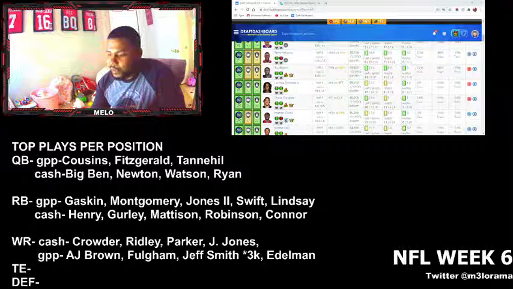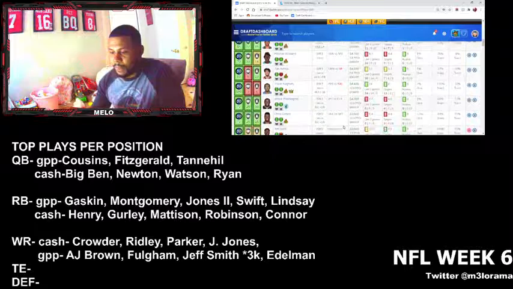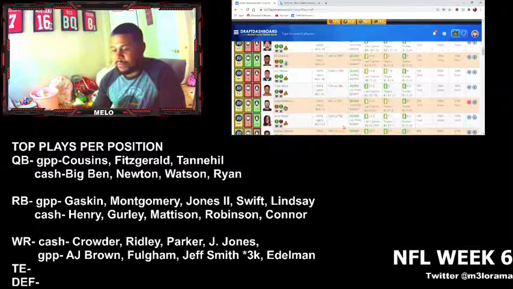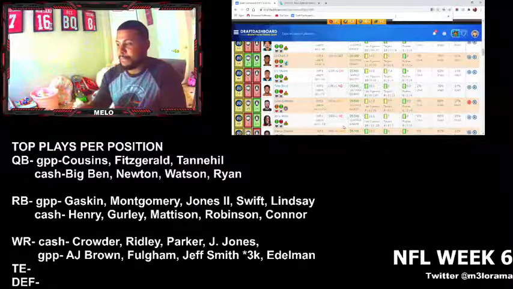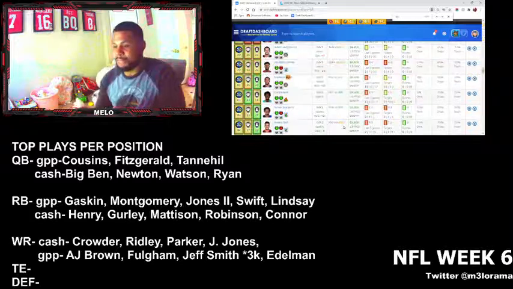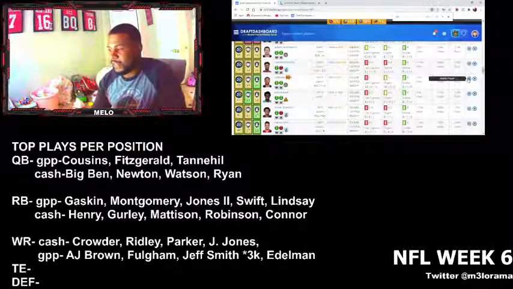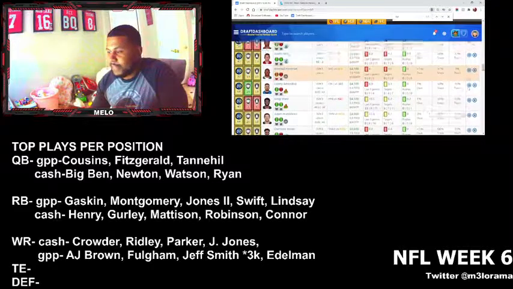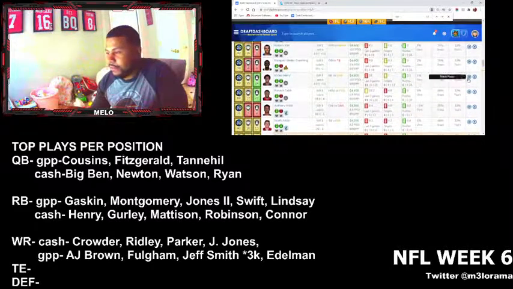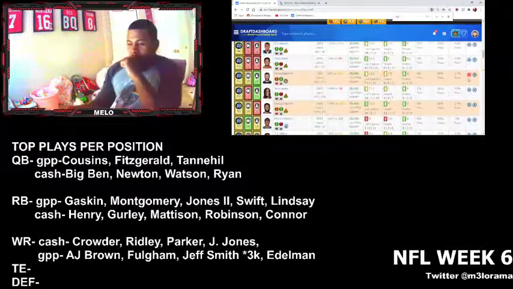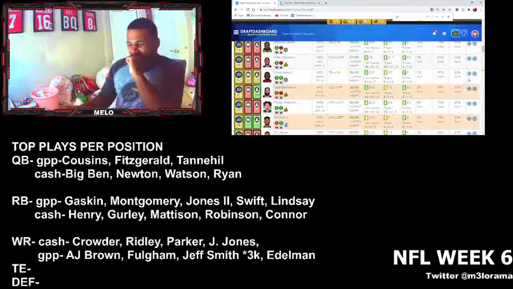Yeah, Demir Bird is definitely a play you could look at. He's getting the targets, so why not? He's going against another team like Denver that could give him some more targets.